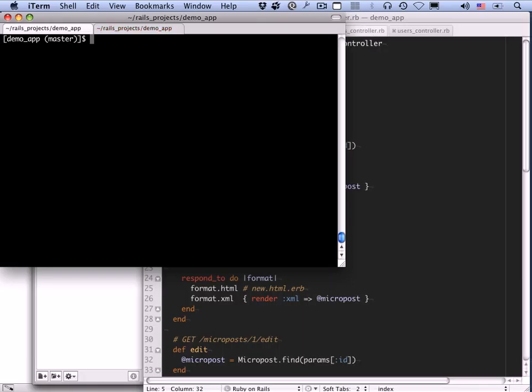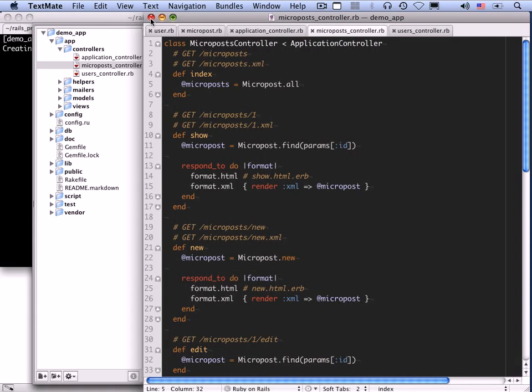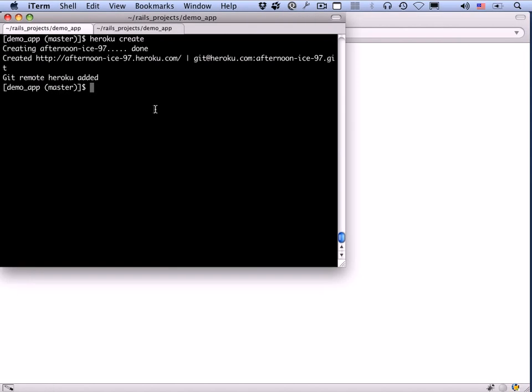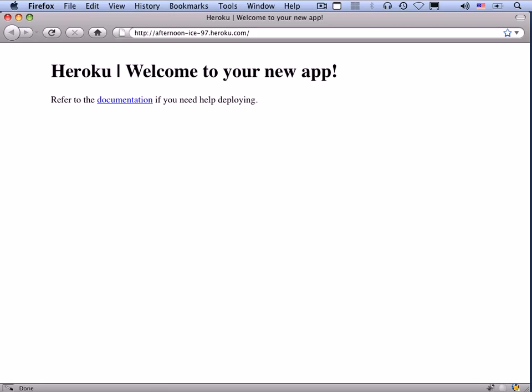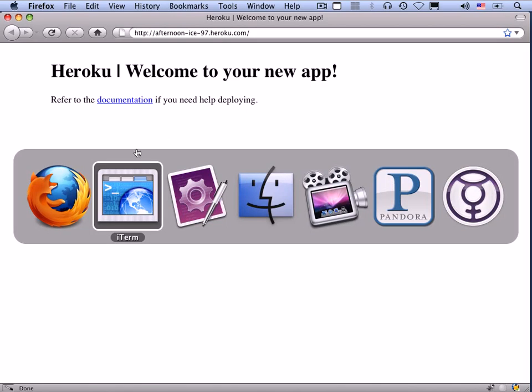Remember how to do that. We do heroku create, and this will create a new application. All right, so it's created the new application for us. Let's go take a look at it. All right, this is the same default application that we saw before with the first app. So of course we need to push it up.